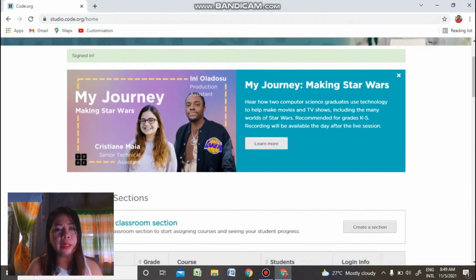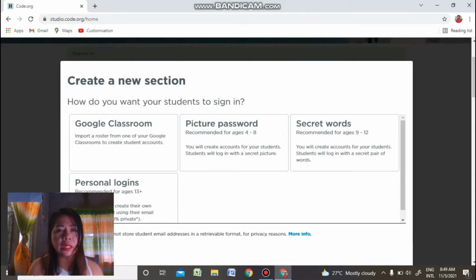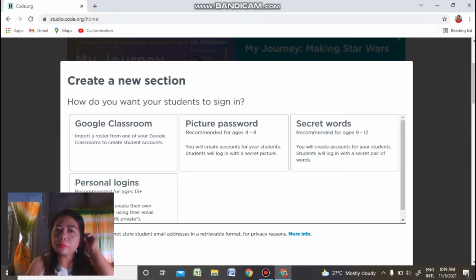So then you will be creating your section. So here, click create section. Okay, so in creating section, this will come out. How do you want your students to sign in? Google Classroom, picture password, secret words, or personal logins. If you want to use secret words, it is recommended for ages 9 to 12. Since I am teaching in grade 5, these secret words are good for my students or pupils.